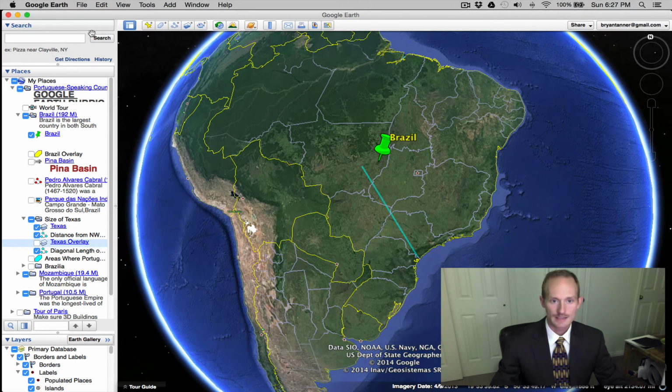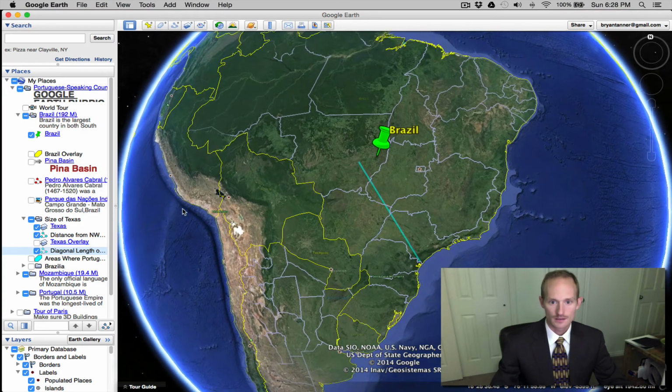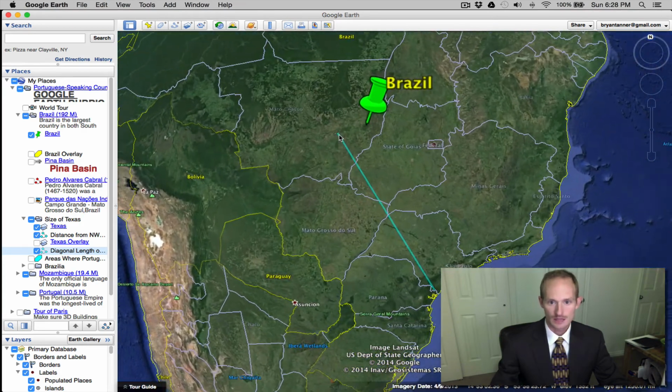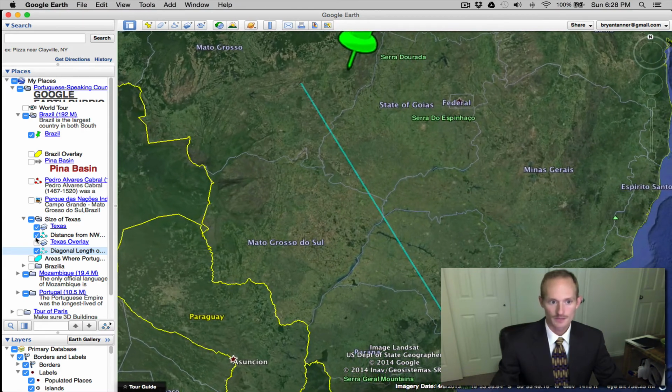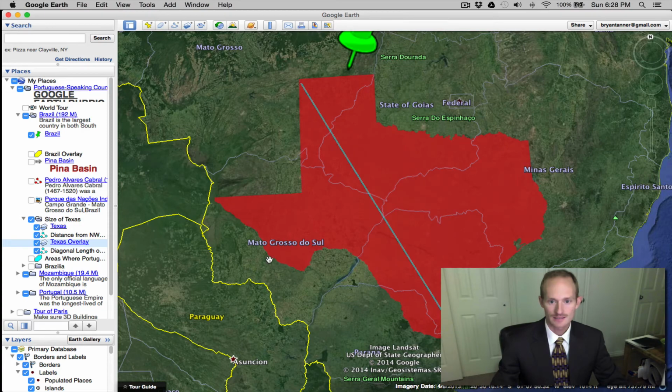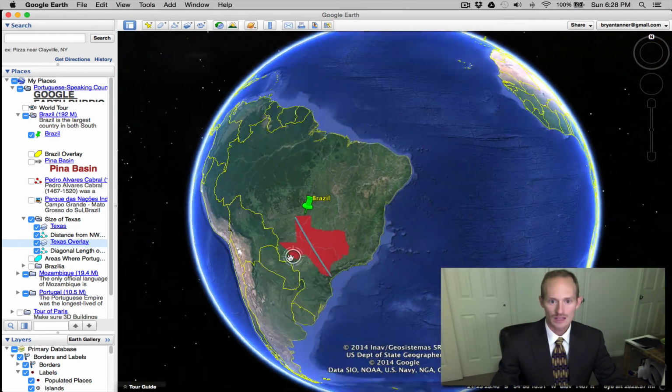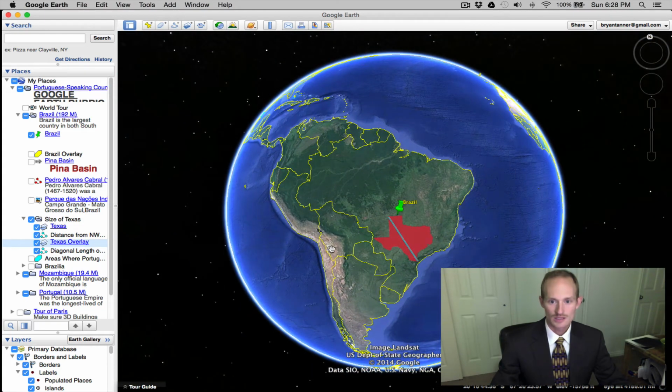And say I didn't have that as reference already, I could just draw a line like I have here. And then I can just line it up and put the top corner here and the bottom corner here. Okay, and it looks like that. Voila. So you can kind of tell Brazil is roughly the size of the United States. Kind of cool.